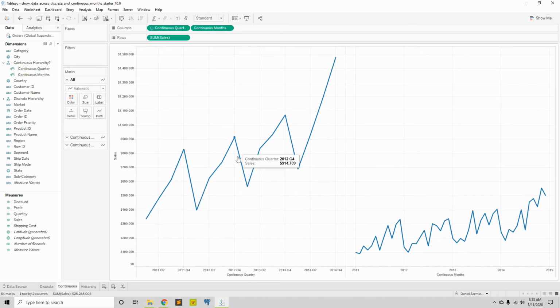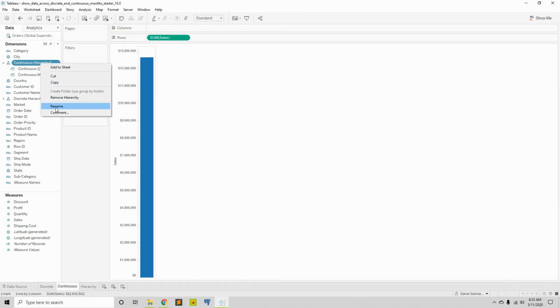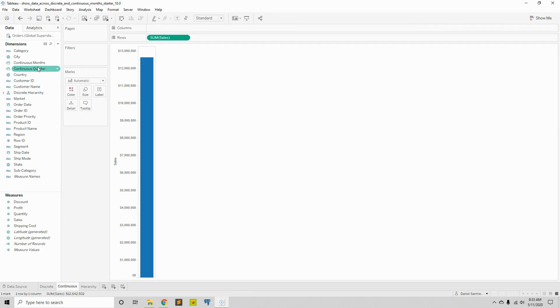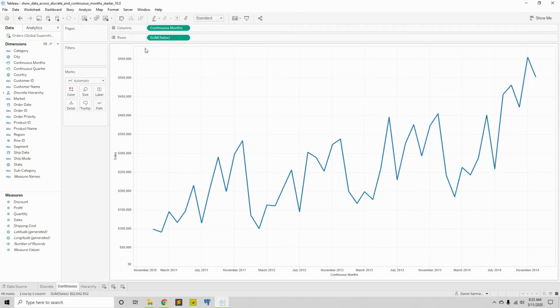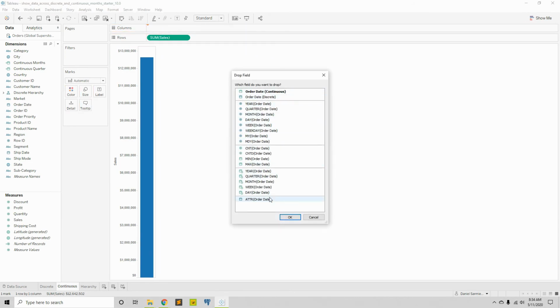Continuous data always forms an unbroken line. So the continuous months will be represented as a whole over here, and the continuous quarters will be represented as a whole over here. So because that's broken, we don't want to continue using that. And instead, we can just use one or the other. Either continuous months, continuous quarters, or you can right-click and drag to use the other formats.